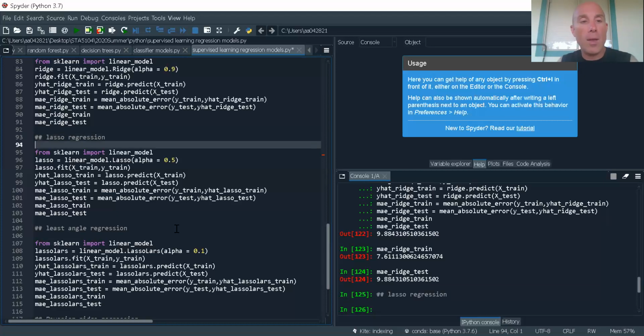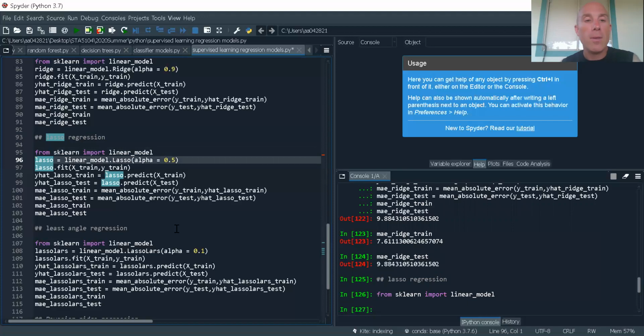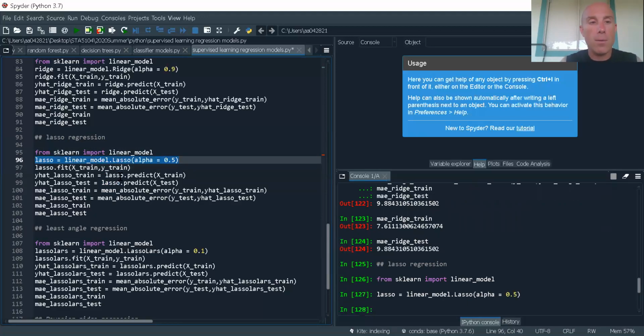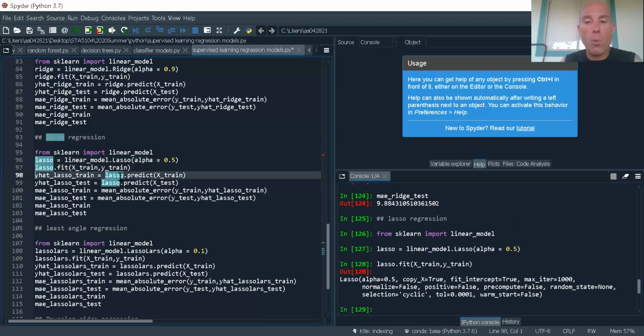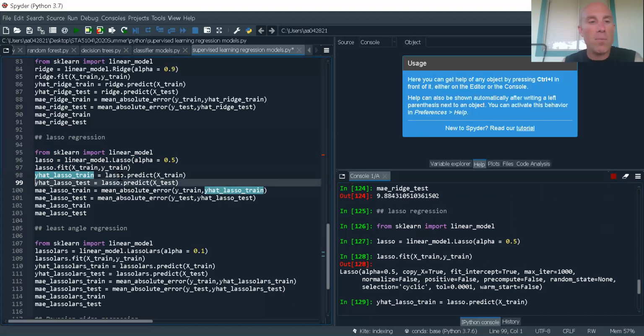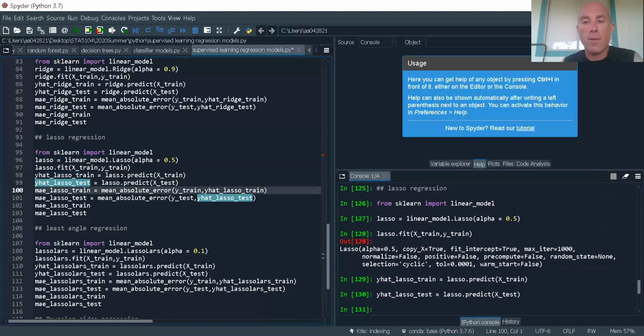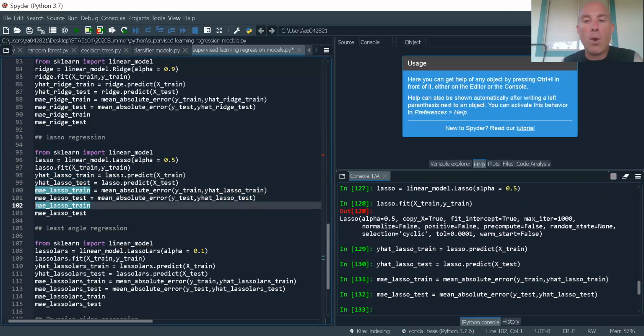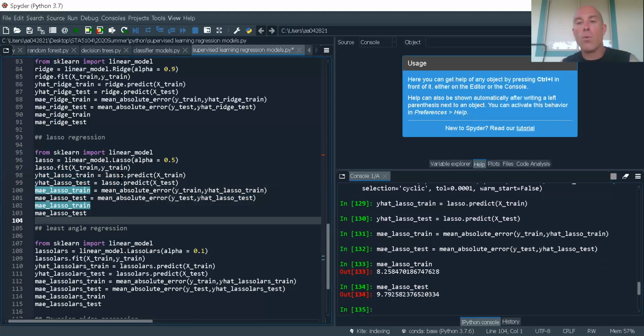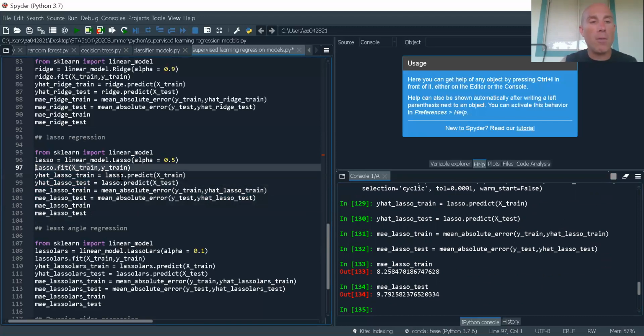All right, so let's go ahead and run through this. So once again, I'm importing linear model and I have to set the alpha. Setting it to 0.05 just because it's in the middle. Let's go ahead and predict. Now let's compute our mean absolute error. Ooh, so the training error got worse, but the test set's about the same. Okay. Well, let's play around with this. Let's see if we can do a little bit better.